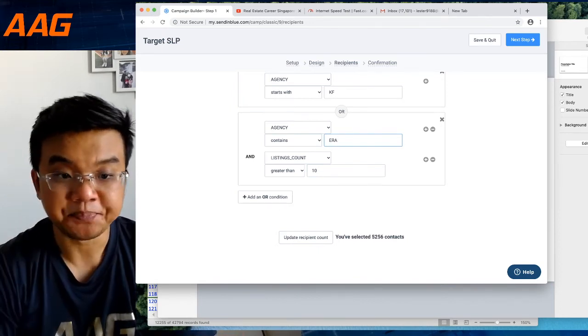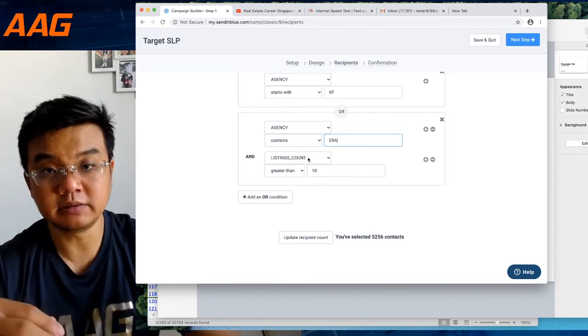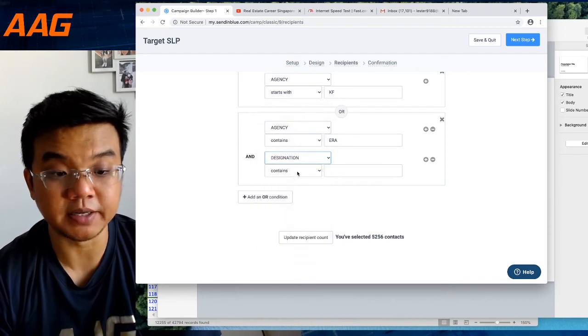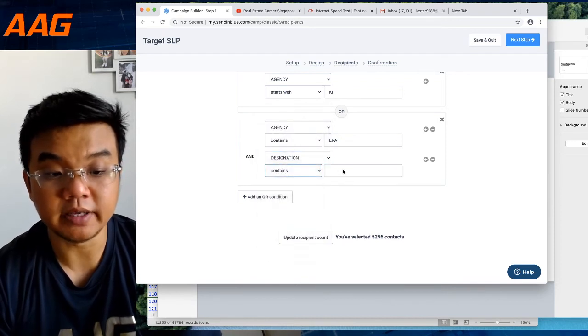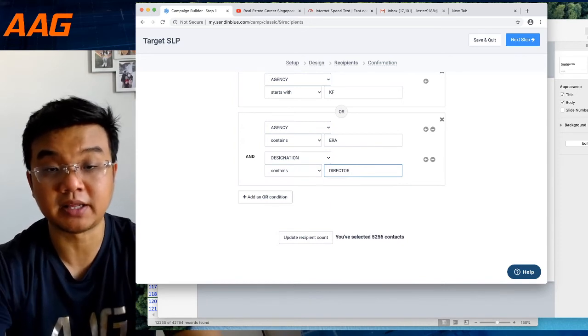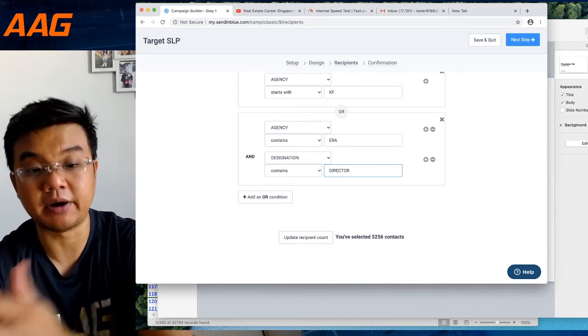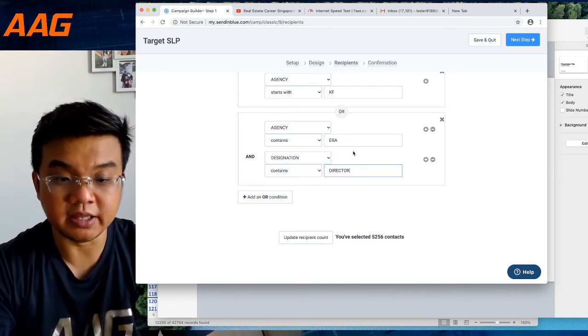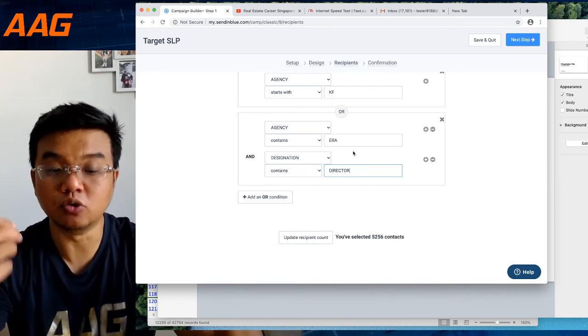And if you are recruiting team leaders, then you can choose something like designation. Designation contains, not starts with, because not all designations start with director. It could be senior director, right? So director. So you are targeting ERA. In this case, you are targeting ERA agents whose title is director level.